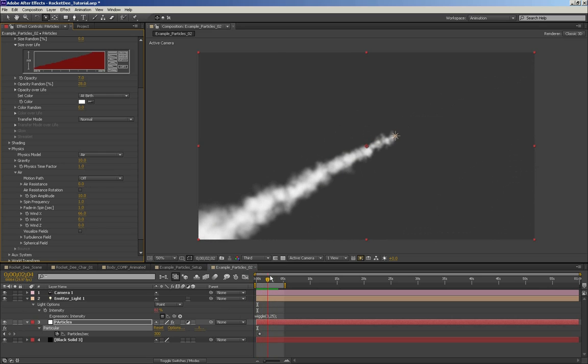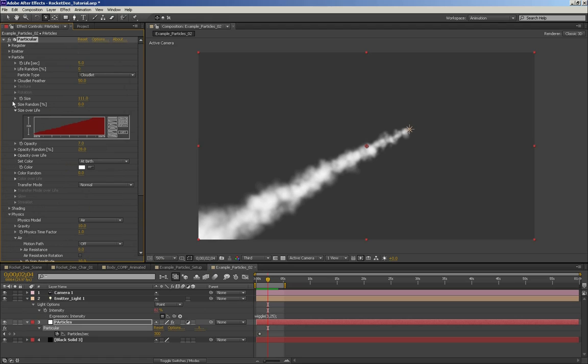And I'm not loving where it's emitting from, like what it looks like when it's emitting. So let's do the size over life. I might make it just a little bigger. Cloudlet feather, let's put the cloudlet feather up to 100. And maybe bring the size up a little more. And size random, put a little bit of size randomness.